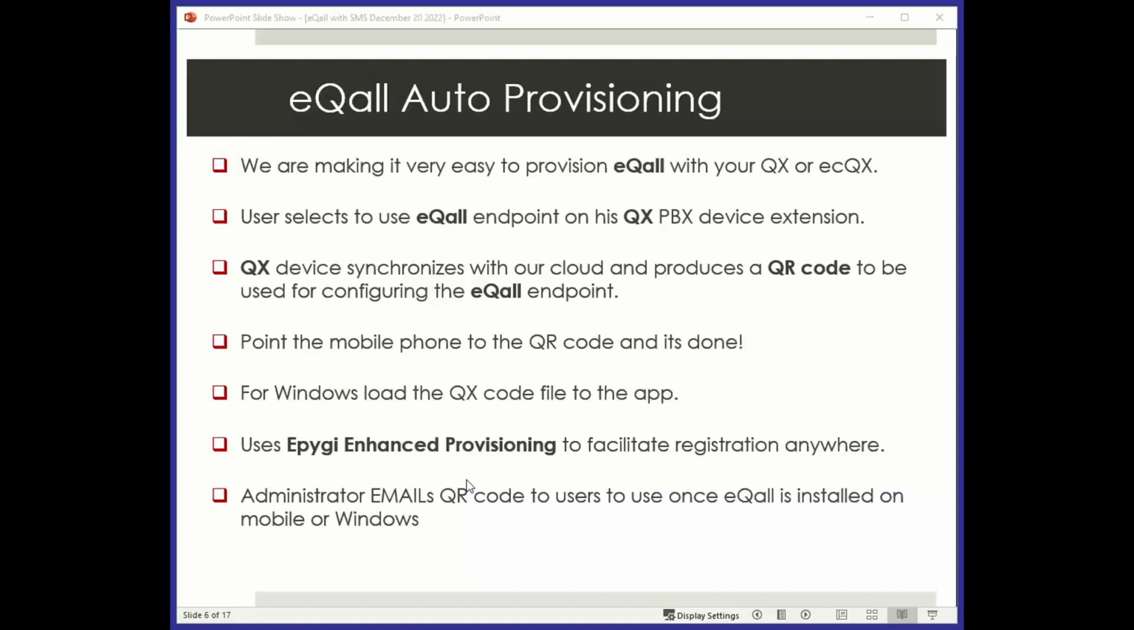So it's what we call Epygi enhanced provisioning, and it essentially facilitates the registration. It actually goes to our servers and works out the IP address options that you have for connecting. It could be a public address, it could be a VPN, or it could be a private address. But the idea is that we have mechanisms in there to make it easier to provision eQall by using cloud services that we have.